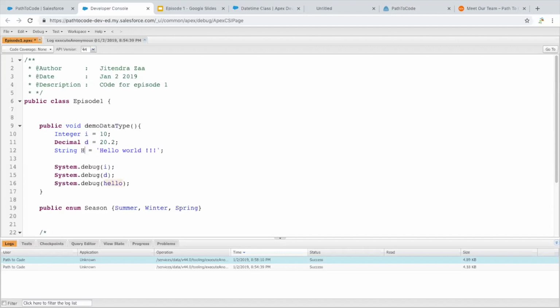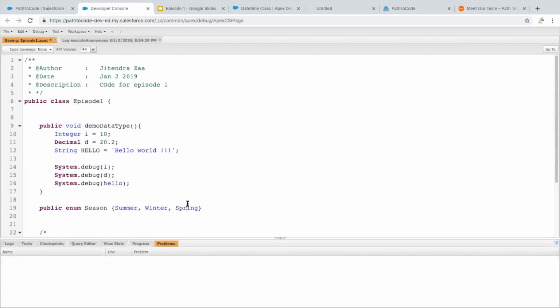If I want, I can write something like this. Nobody is going to create any issue, and Salesforce will allow me. Like I said, Salesforce is not case sensitive, it's case insensitive. So hello and HELLO are the same, but again, it will cause confusion. So the question is, what is the right naming convention? How should you go ahead?